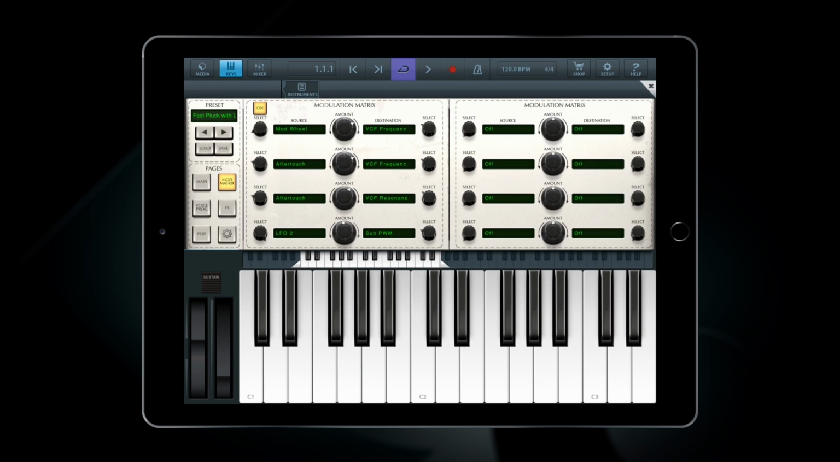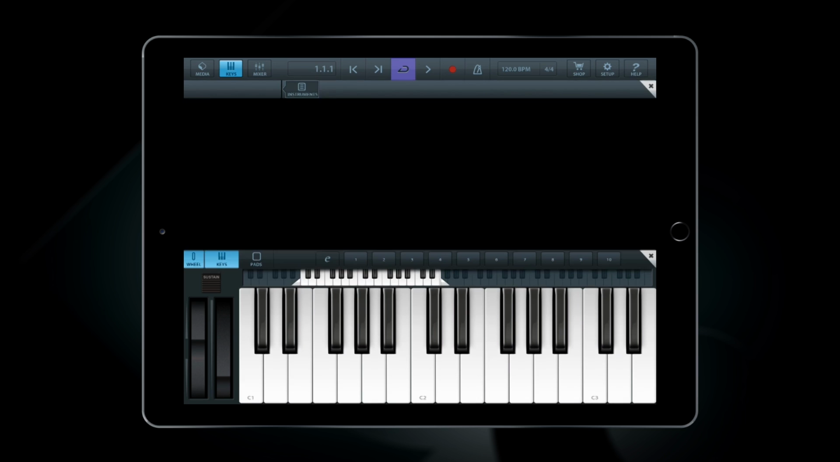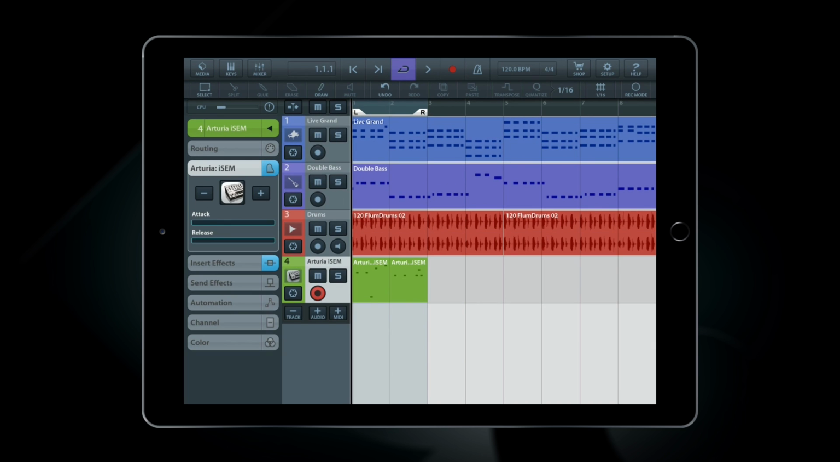Alright, that's it for this short introduction into Cubasis 1.9.8. I hope you like it.